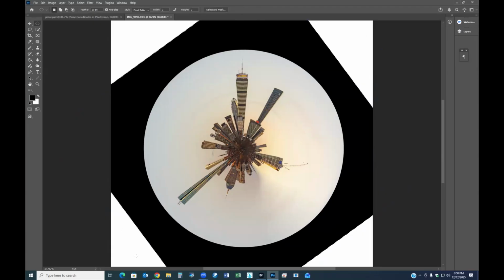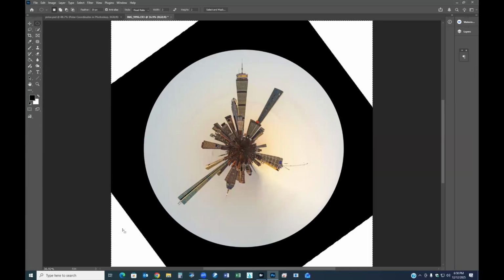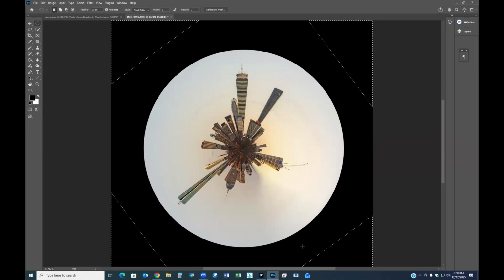And we don't have to worry too much about the blackout here because, once again, I should be able to come out here, say select inverse, and then fill with black. And there are all the edges filled. So that's polar coordinates in 7 easy steps.